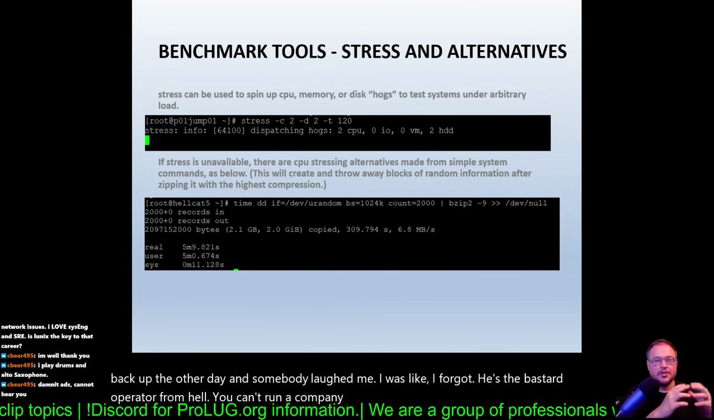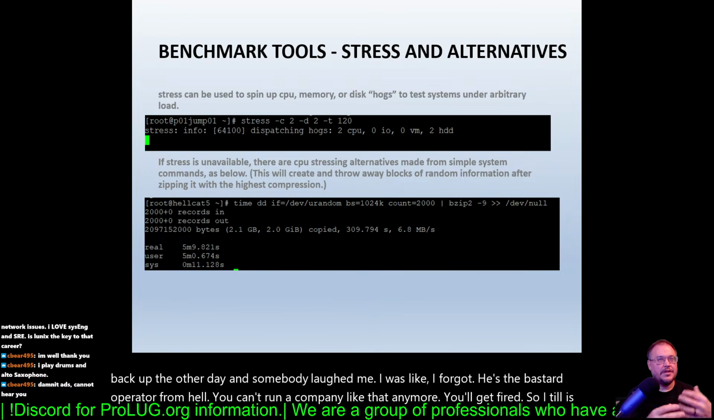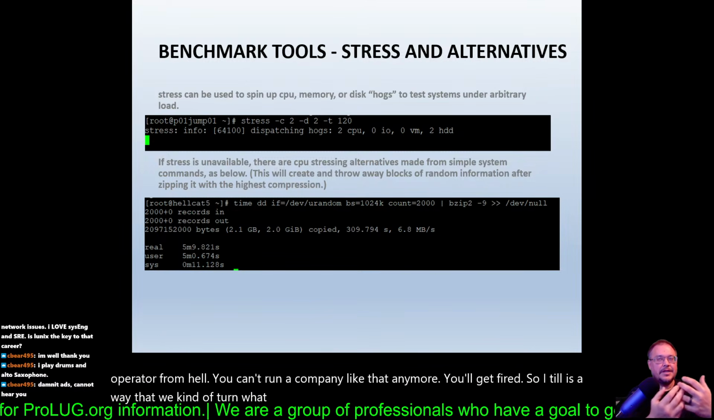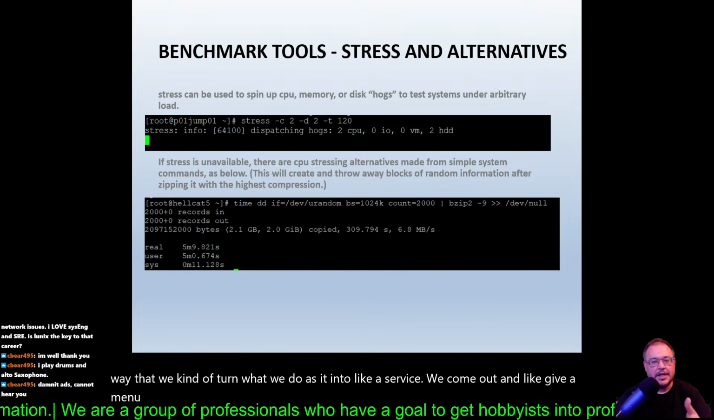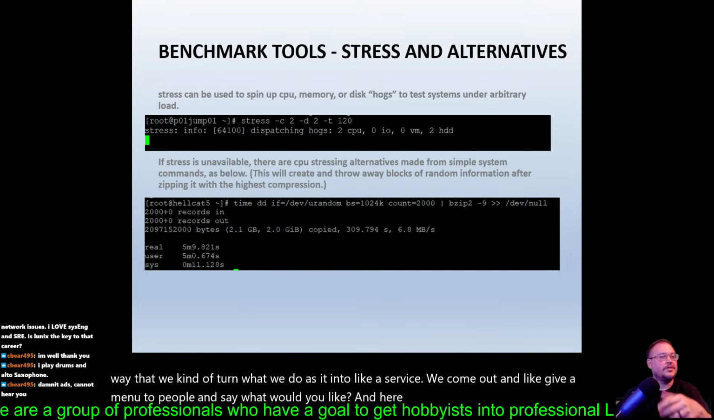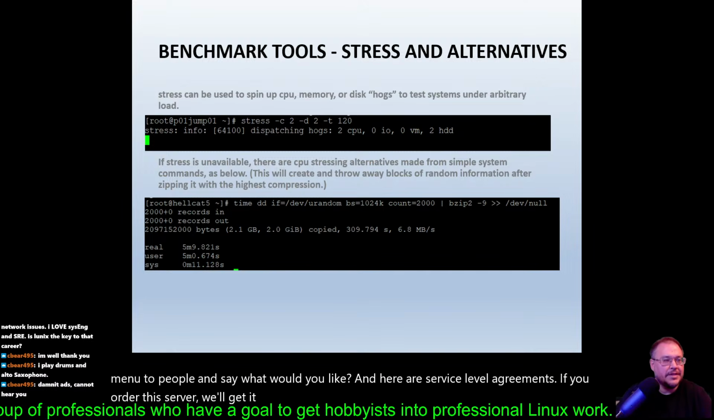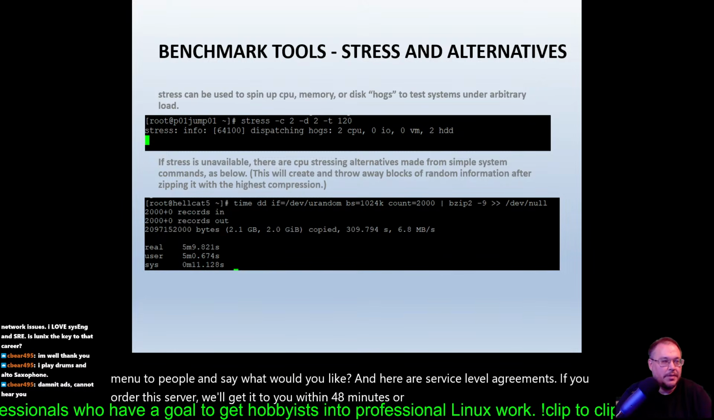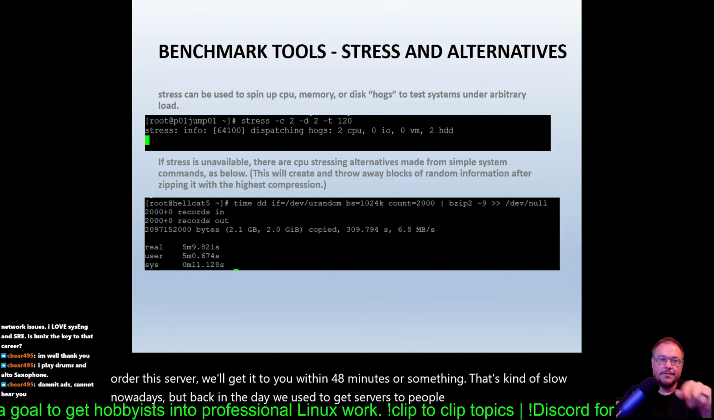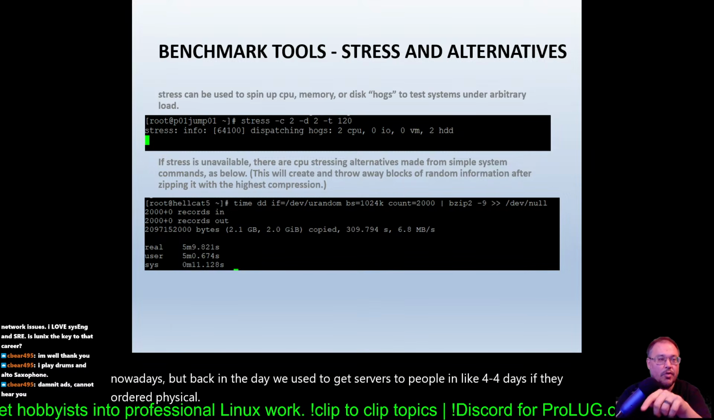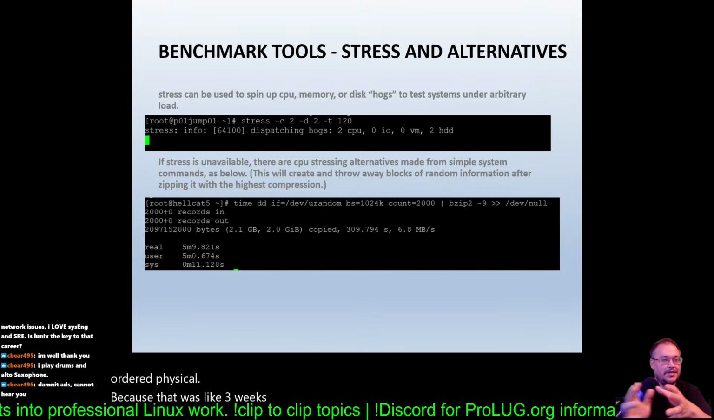You can't run a company like that anymore. You'll get fired. So ITIL is a way that we turn what we do as IT into a service. We come out and give a menu to people and say, what would you like? And here are our service level agreements. If you order this server, we'll get it to you within 48 minutes or something. That's kind of slow nowadays, but back in the day, we used to get servers to people in like four days. If they ordered physical servers, that was like 3 weeks or more. So the time has come down.